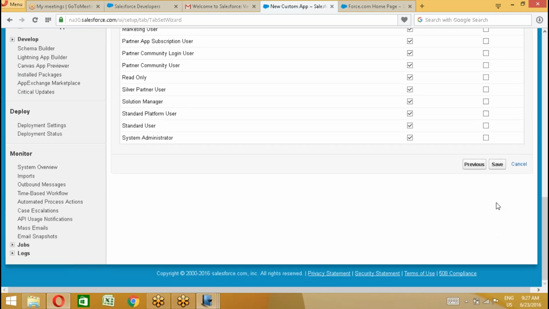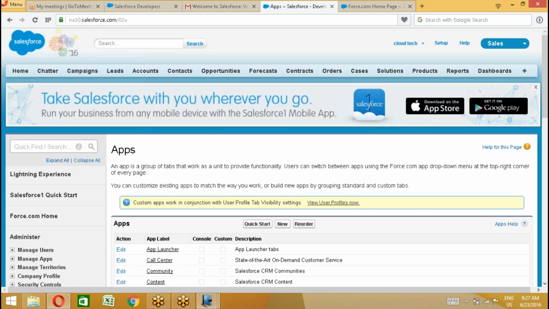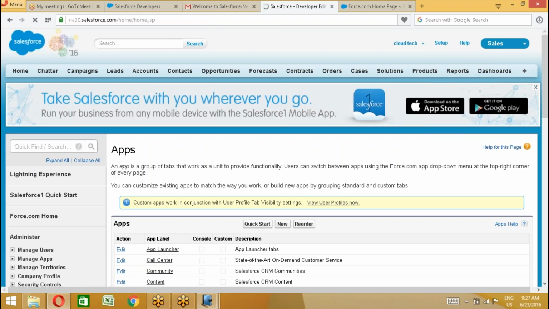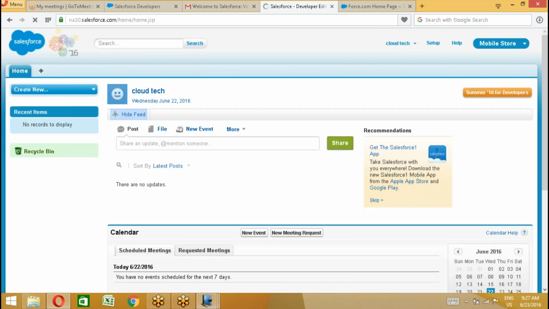Yeah, hit the save button. Just now we have created an application, right? Switch to that app. Very good. You can see the mobile store, right? Switch to that application. This is how you create an application. Okay, fine.